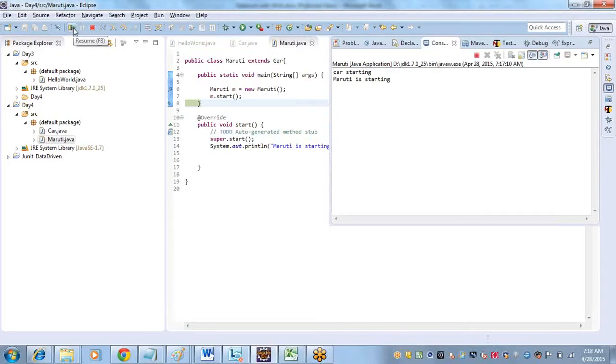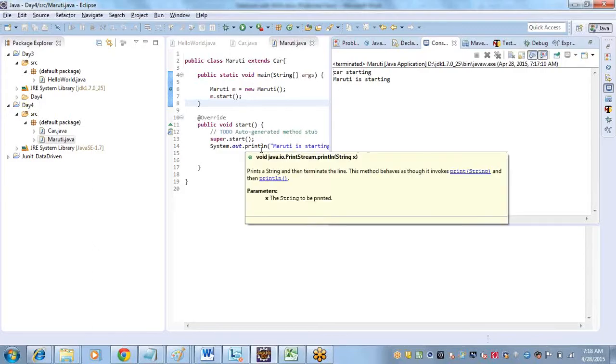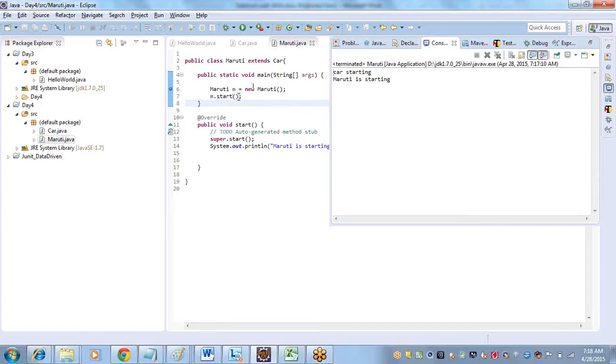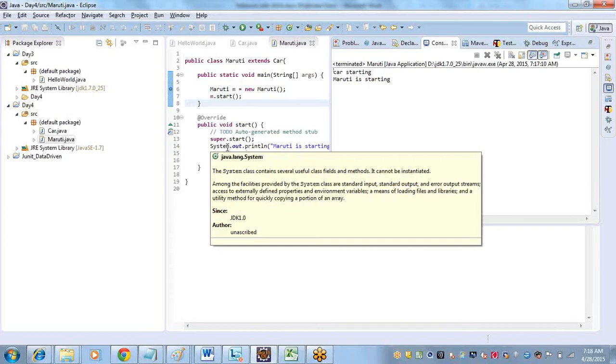Then you just resume it using F8 or click on here. So you have to alternate between F5 and F6. F6 goes from one line to the next line. F5 goes inside a function. Suppose you have a function, you will know which function you are calling by seeing the syntax, so you can just go inside that.